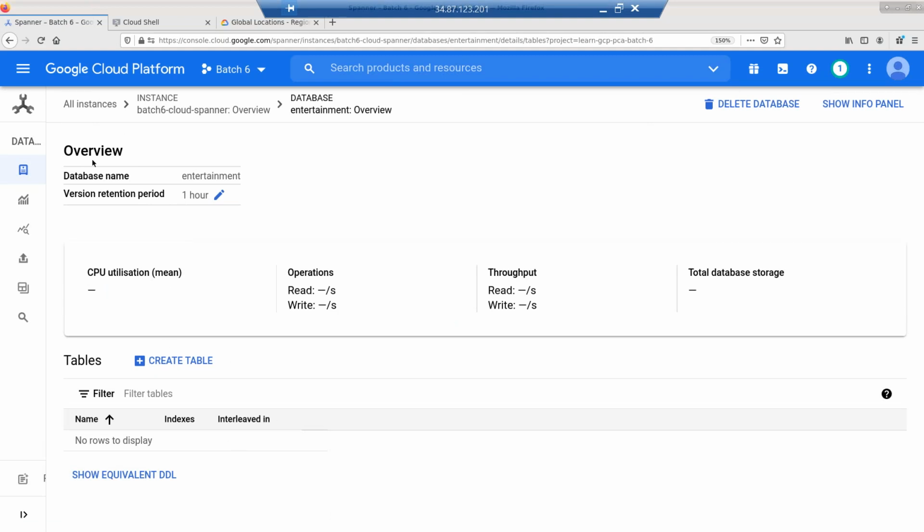Now I have my database called entertainment. Now what I'll create is two tables, folks. A singer table and the albums which the singer creates. This singer and album concept is also mentioned in the documentation. I'm just relying on the documentation which I read. So I'm going to create a singer table and an album table, the albums which the singer created.